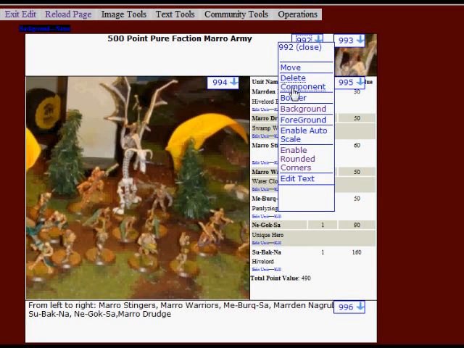Delete component will actually remove the component from the page, but it won't permanently delete it. So to permanently delete a component after you hit this delete component button, go back to your account settings and delete it from the trash in there. So border will change the border color of the component. Background will change the background color of the component. Foreground will change the foreground color of the component, which is usually the text color.